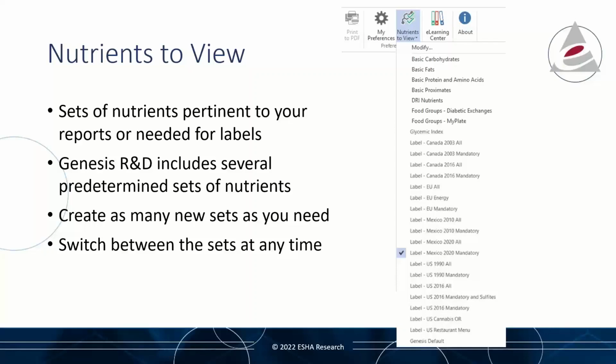By default, there's a Genesis default set, and that has about 60 nutrients. And then you'll see label-related sets, sets based on specific components like the fats and the fat subcomponents, or protein and the amino acids, as well as others. So you can select a different set at any time when you're working with ingredients or working with recipes. You just click on any of the sets when you go through the Nutrients to View settings here. And again, the check mark indicates which set you have selected.